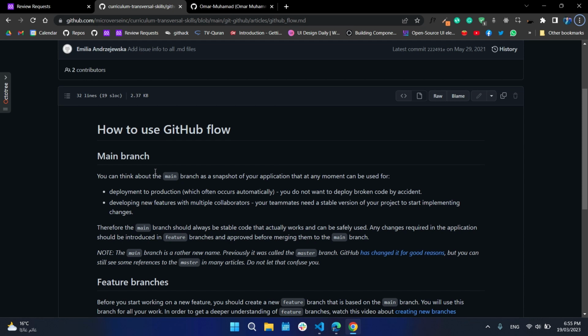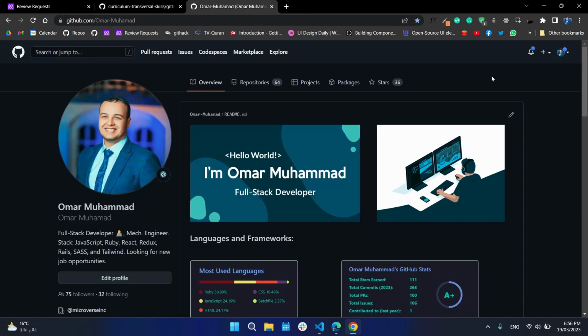When you need to add a new feature, you create a new feature branch and then commit all changes to this branch. When you're finished and have tested your feature and it's working fine, you can merge it to the main branch via a pull request. So now I will show you how to use the GitHub Flow workflow. Okay, let's create a new repo.